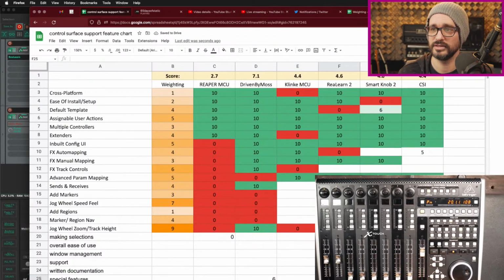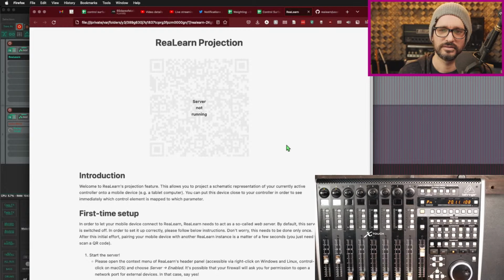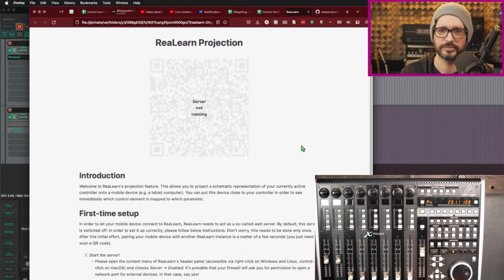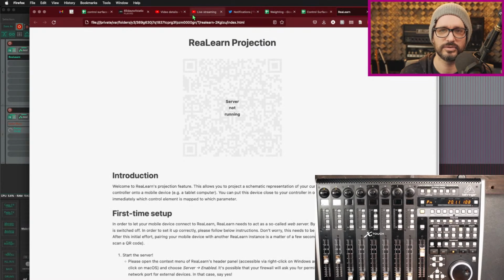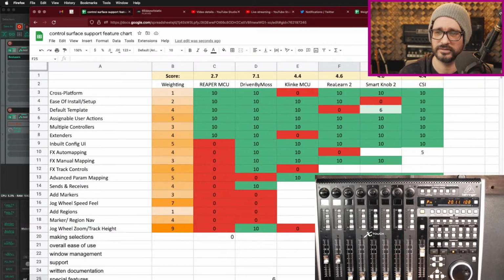Relearn 2 has the... Where is it? The projector thing. Projection. So you can use an iPad or something to see the layout of everything that's assigned. So that is very cool. I don't know if I will use it personally, but I'm not in that stage of making that video yet, so I don't know. But yeah, I'll give that a 7. I think that's an interesting thing.